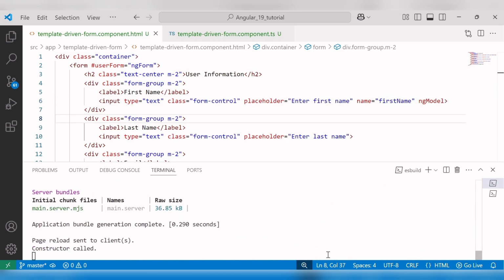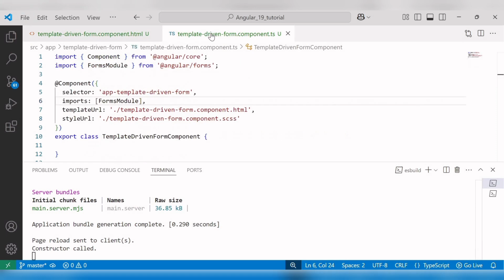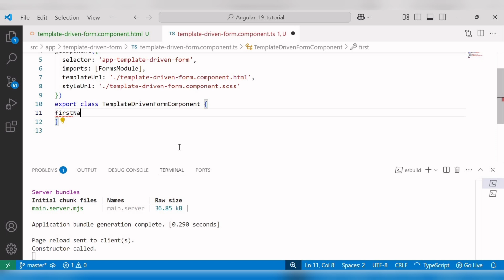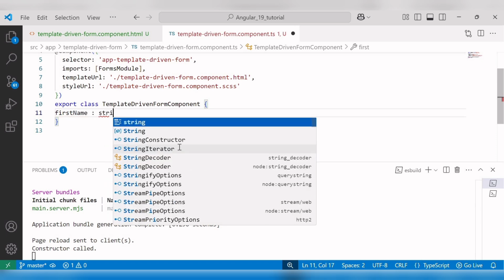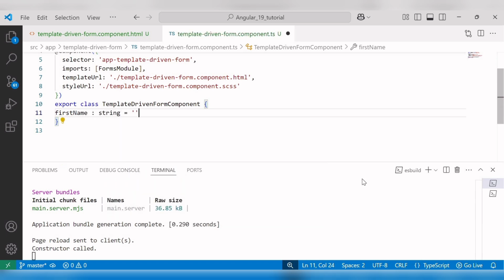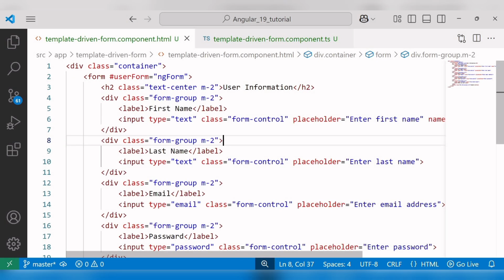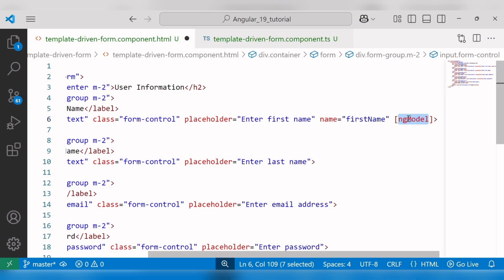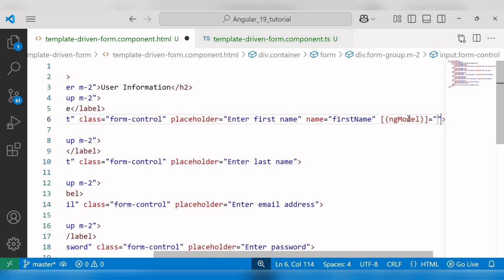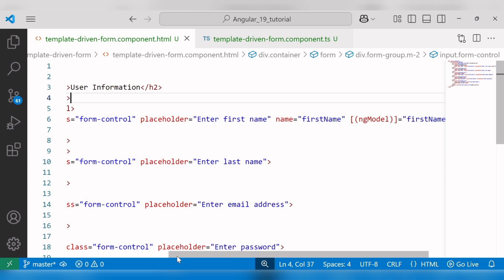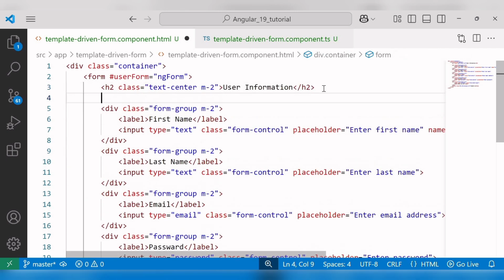Now you can see the error has gone. Now I'll declare a variable with the name firstName, of type string, equal to an empty string. And now I'll bind its value to the ngModel directive using the banana-in-a-box syntax: ngModel equals firstName. And now I'll print this firstName variable below this heading using string interpolation syntax.